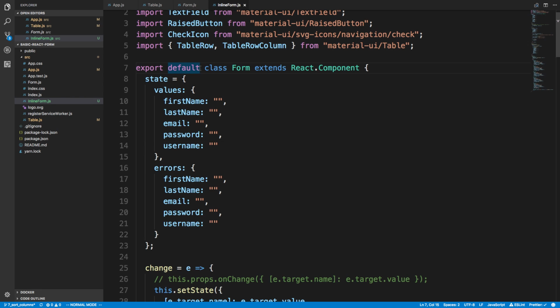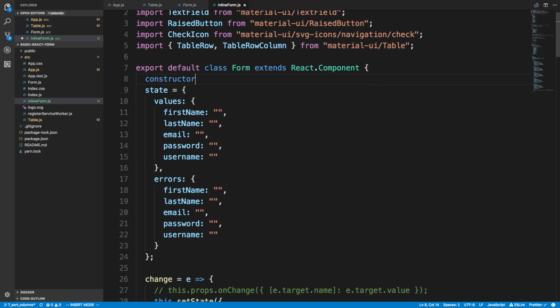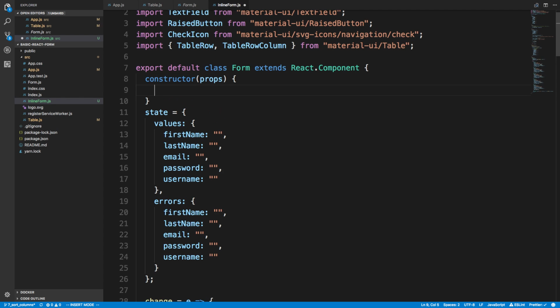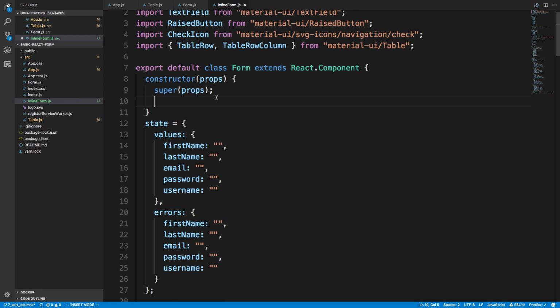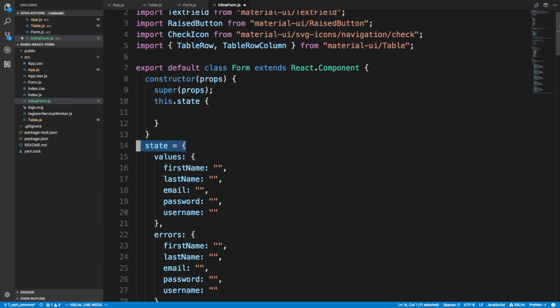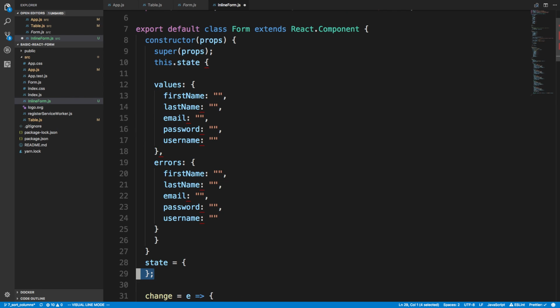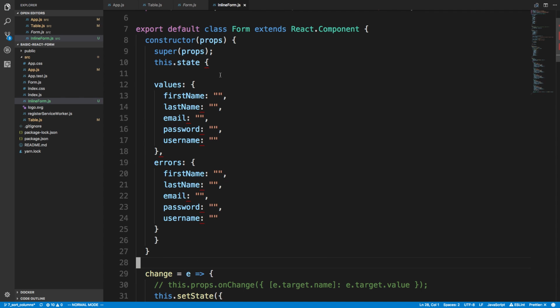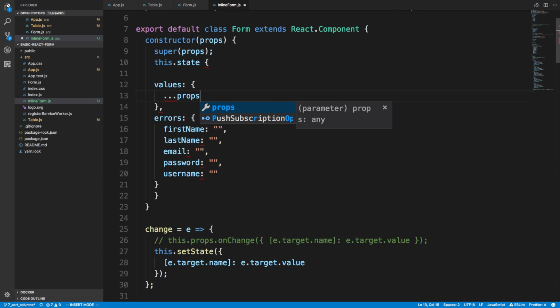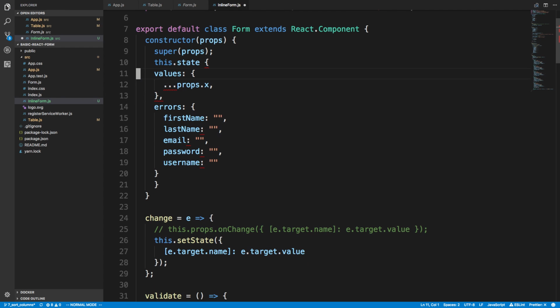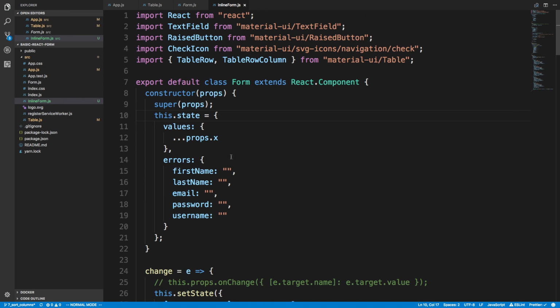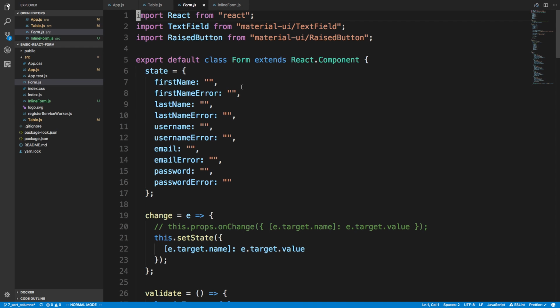Now the form can have some default values, so we're going to have to use a constructor. Props, super props, this is just the default structure of a constructor, and then we're going to say this.state, and that's what we're going to actually create the state up here. So instead of initializing to blank values, we're always going to have some values, so we're going to do ...props.x, and we just need to do an equal sign. I believe it's x is what we need to be grabbing.